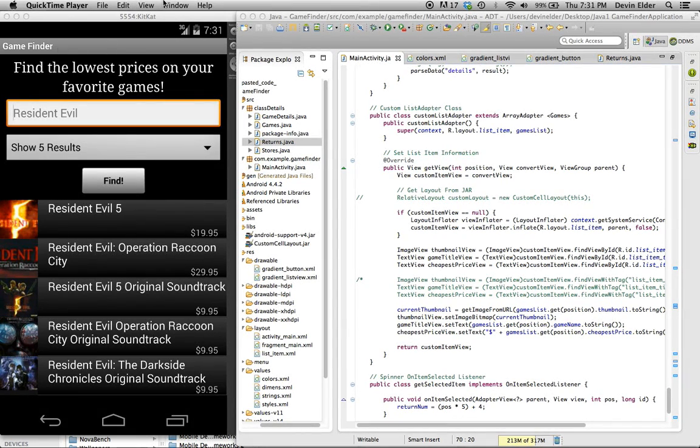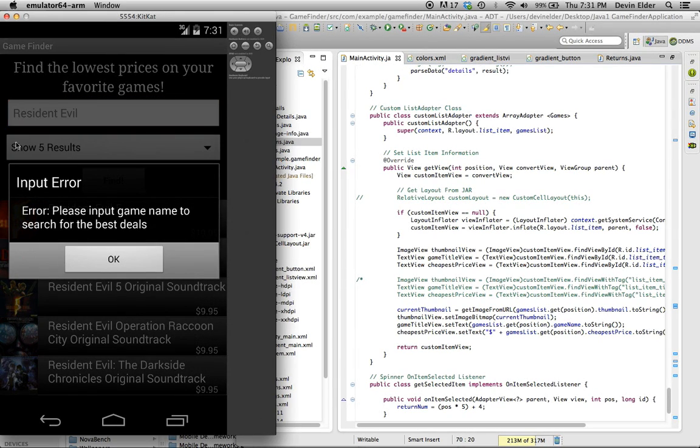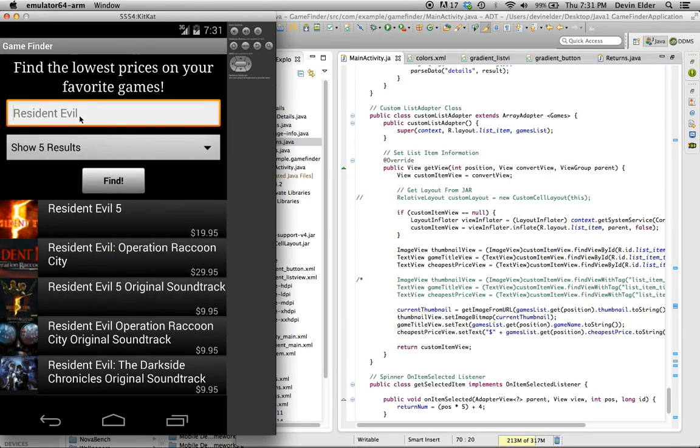I think my app came out pretty well. It will notify the user of a connection error. It'll also notify the user if the field is empty. It doesn't really crash.